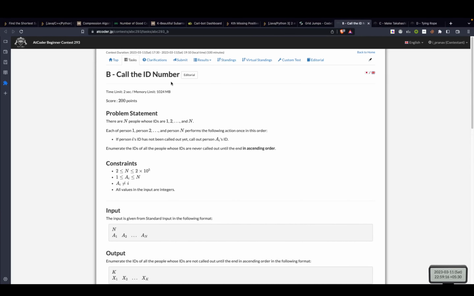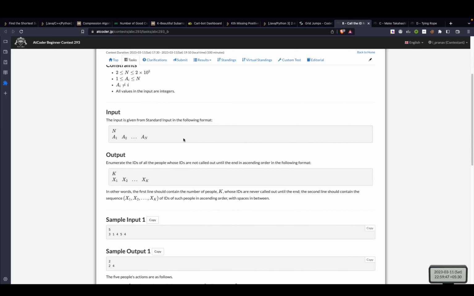So the second problem is Call the ID Number. The problem states that there are N people whose IDs are from 1 to N. Each person from 1 to N performs the following action once, in this order. This is an important statement that needs to be considered: if person i's ID has not been called out yet, then call out a_i's person ID. That means if I'm a person x, and if I have not already been called, then I can call the person that I'm supposed to call.